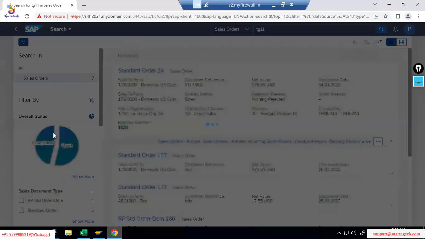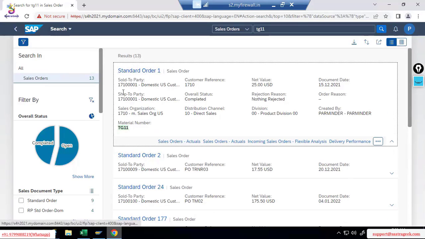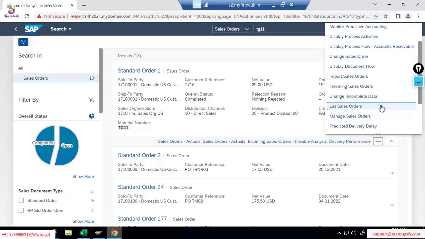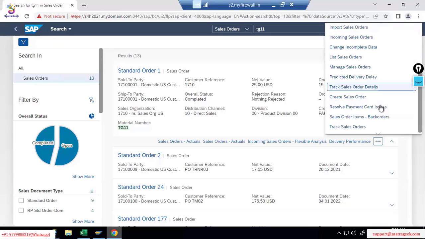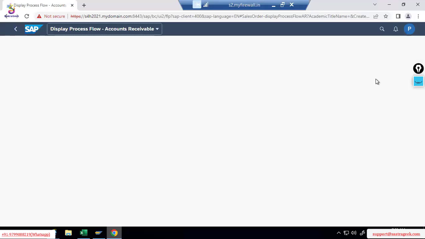So let me search both open and completed. Here users see that, okay, this is the sales order, and what do I need to do with the sales order? What kind of things can I do here? I can display the sales order. I can go into the sales order actuals, incoming sales orders. He can click one of the things here and say, okay, display me the process flow. Let's check the process flow. What kind of activities happened in this sales order? I want to see it.